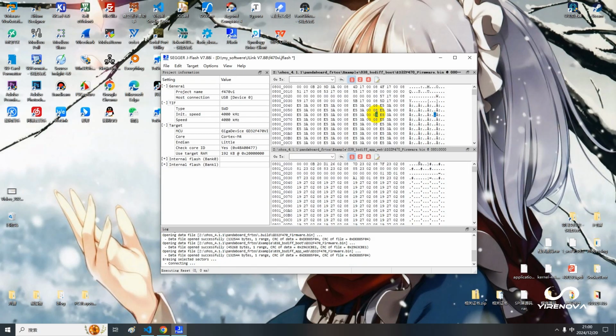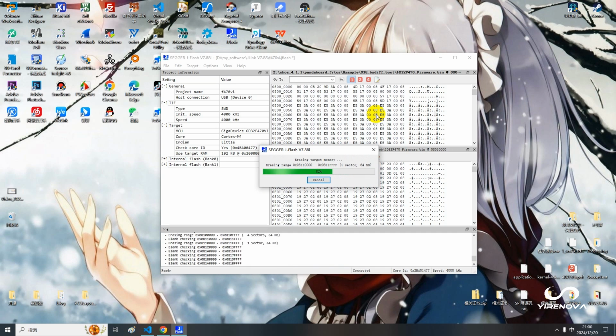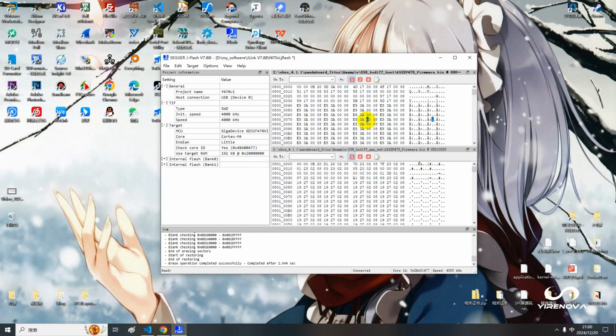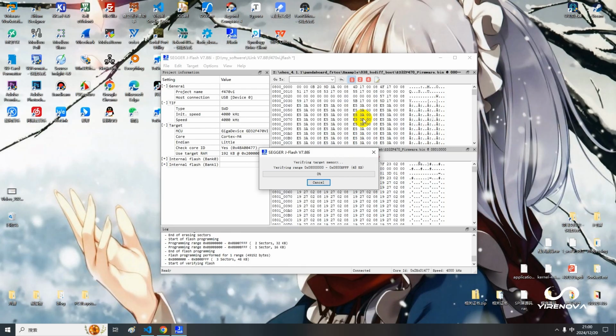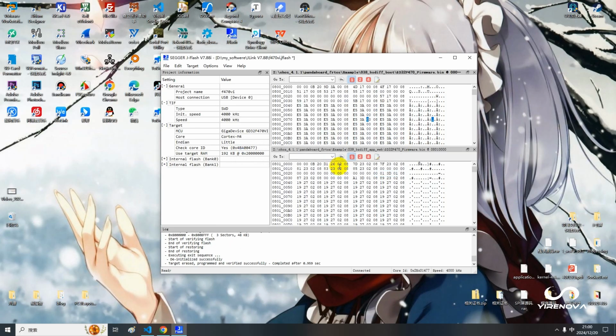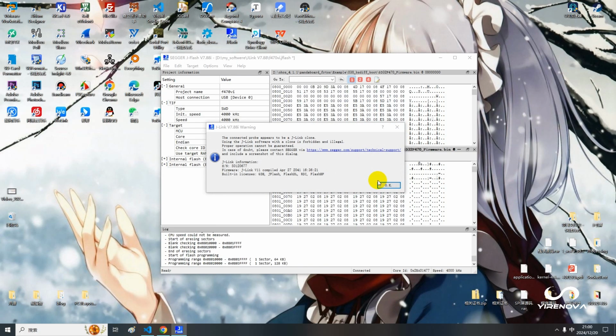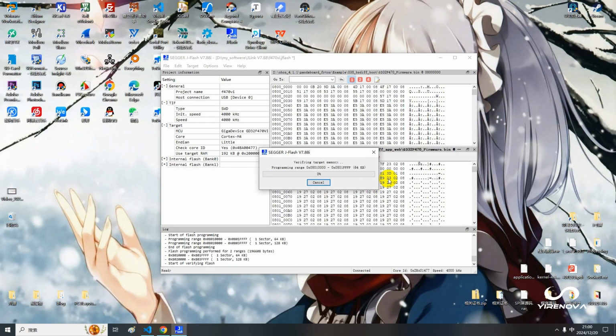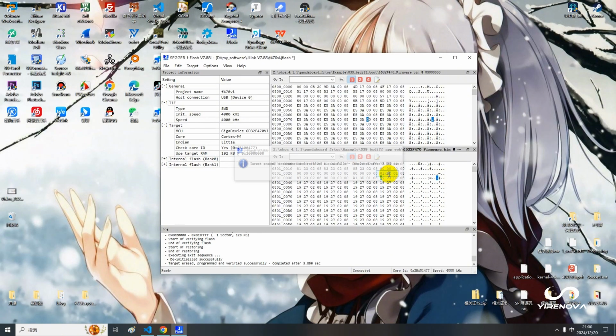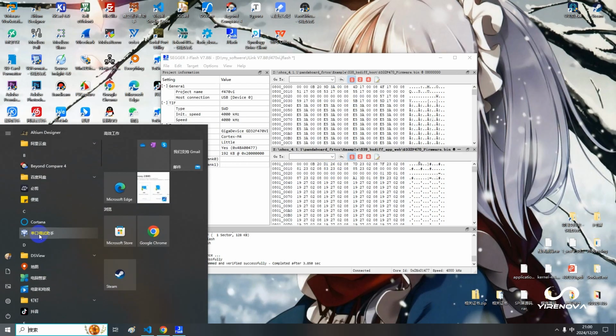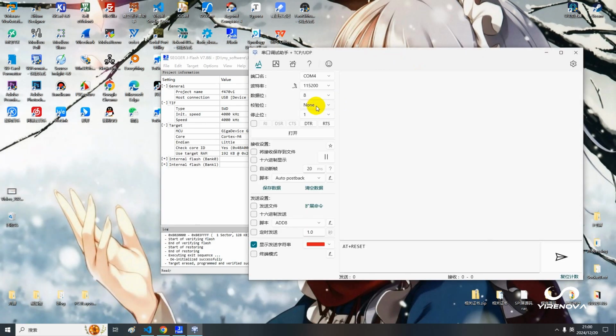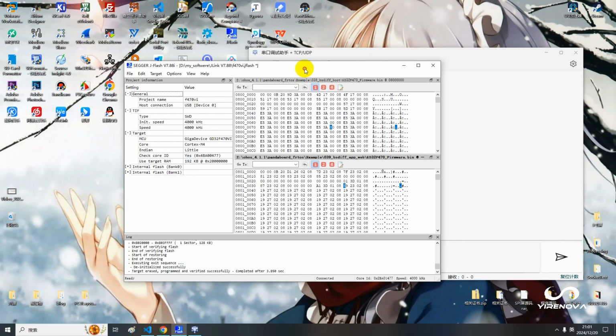Let's clear them first. Click on the position of the image with the mouse, and it will be burned to that position. Good. We've burned the boot and app parts in. Let's open the serial port and take a look. Start the device.